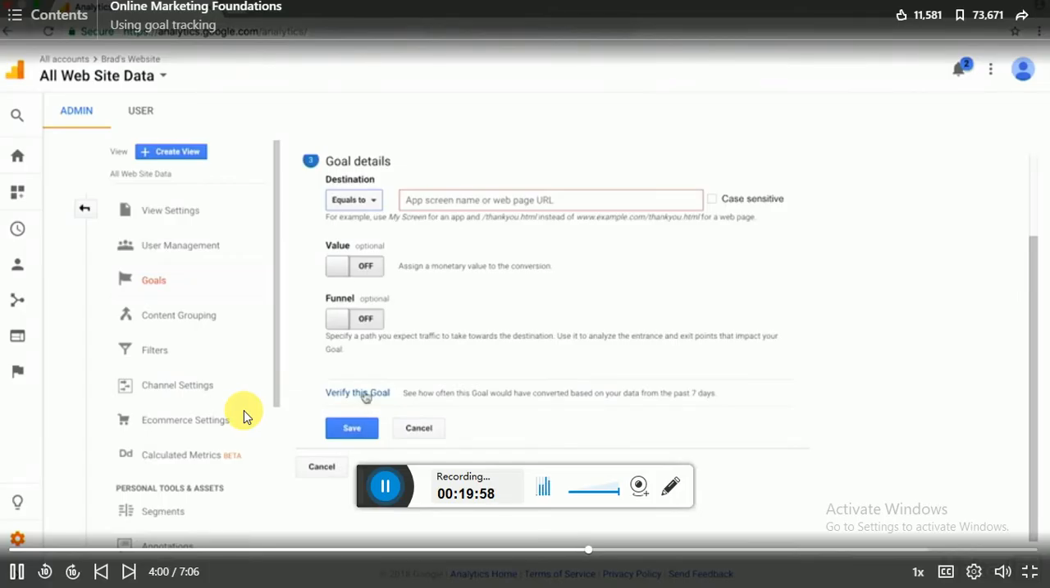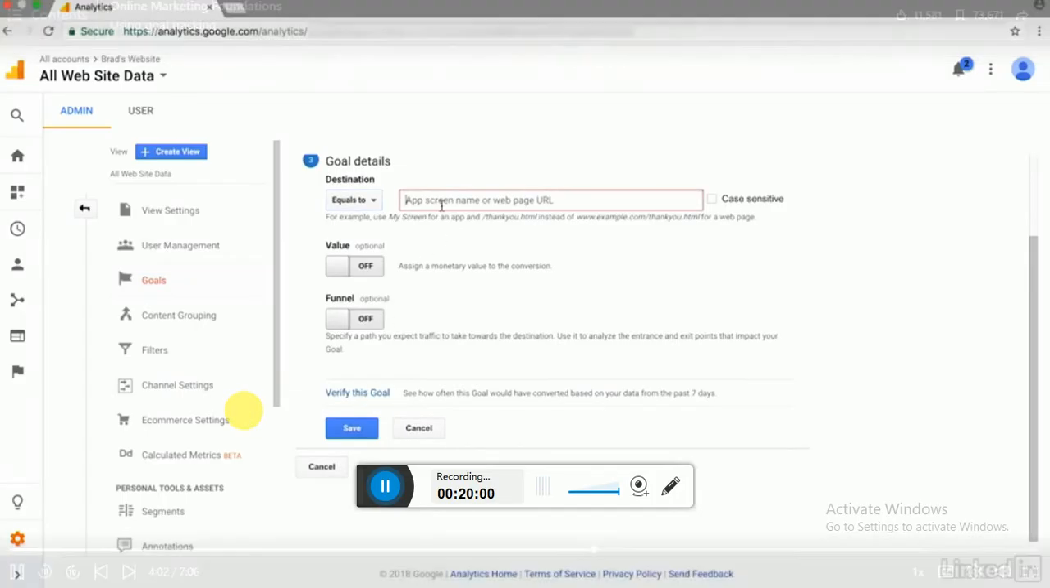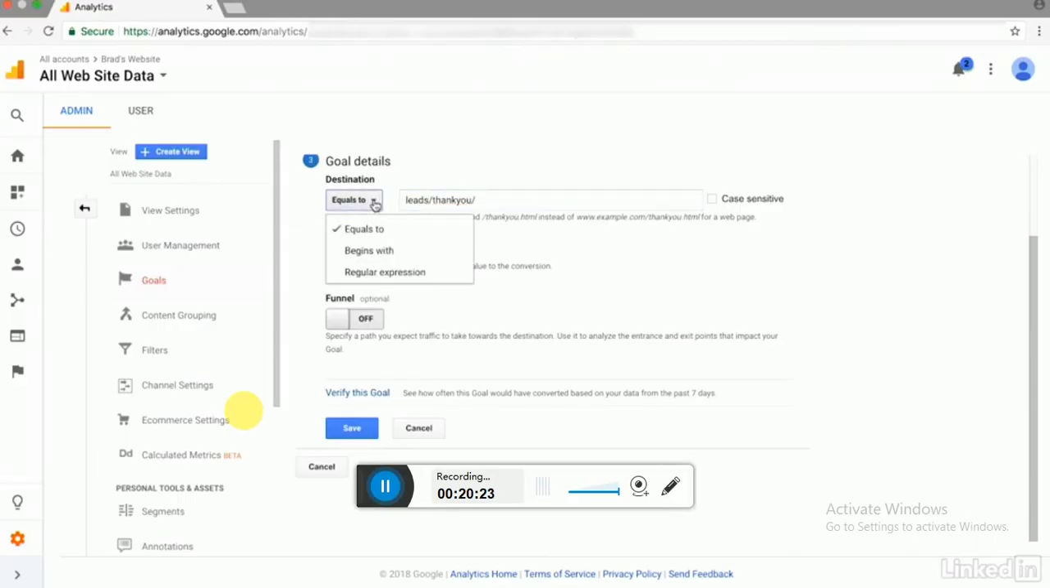Next, we simply need to add in the destination URL. Now I'm going to select here, but instead of entering in the full path, for example, www.mysite.com/thank you, you're just going to use /thank you. Now, if you have multiple pages that are named the same, then you would include the directory prior. So it could be /leads/thank you, for example.